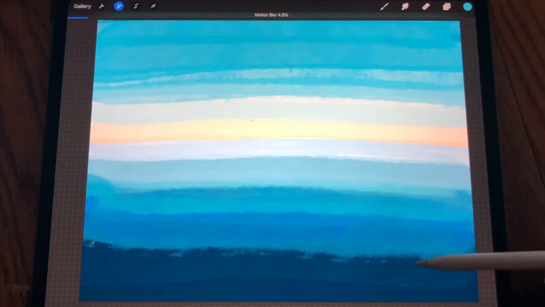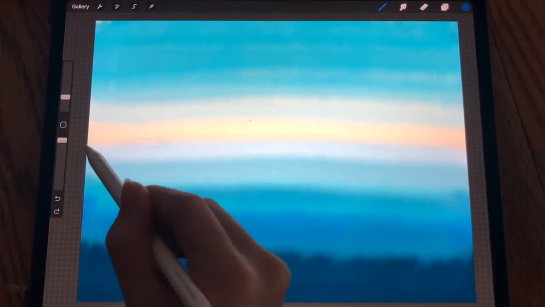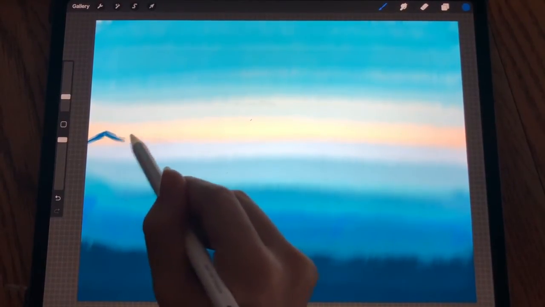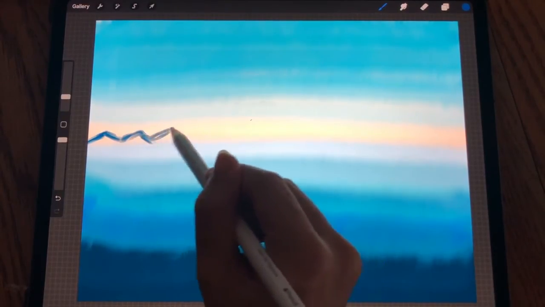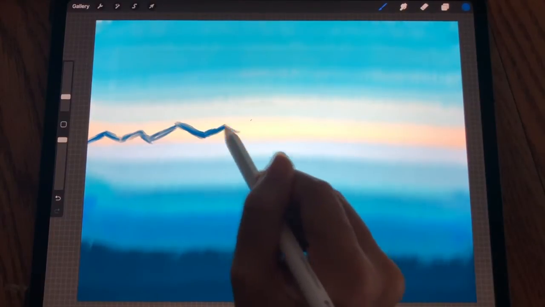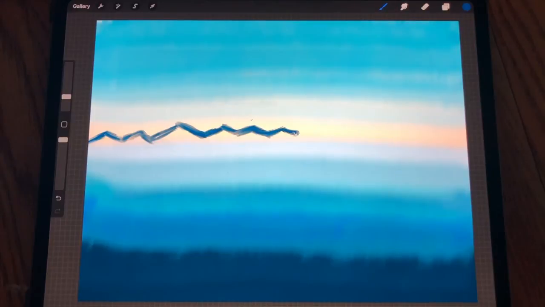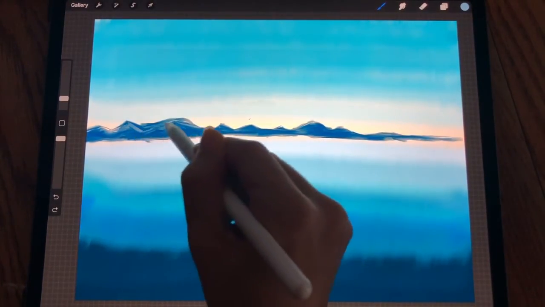Then we're just gonna be coming in and doing a little motion blur to create our gradient. Or if you're using acrylic, you can use a soft brush to make sure your gradient is smooth. Then I'm coming in with the oil brush on Procreate, and I'm just drawing my mountains at the horizon in like a dark navy blue color, and then I'll fill them in. Then I'll be using a really light blue to draw some snow on the mountains.